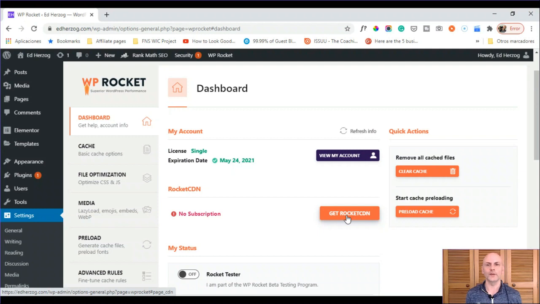Rocket CDN is a CDN that they released with version 3.5. It's a separate payment. It's a monthly payment, if I remember correctly. I haven't personally tested it out, so I can't comment on whether or not it's any good. I would assume it is, given how good WP Rocket is, but that is something that is available if you're interested in getting a CDN via WP Rocket.